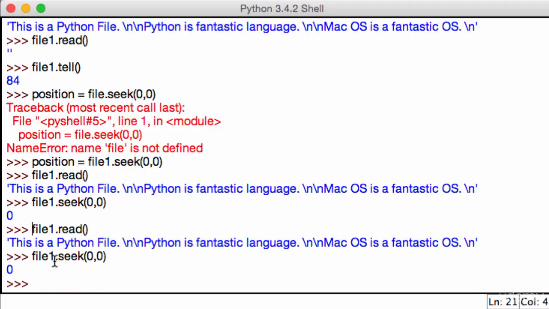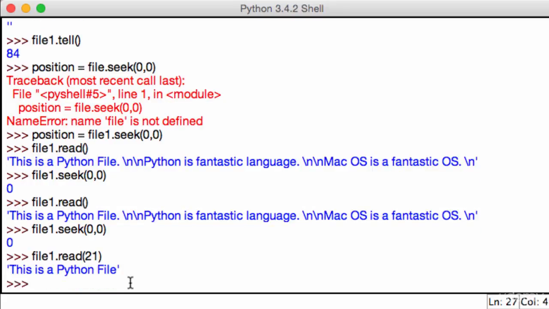And there's one last thing I want to show you. Let's say this is a Python file and I didn't care about what's after it. I only wanted the first 20 or so characters. Well, let's go ahead and try it out. What you can do here is say file1.read and then in brackets the number of characters you want. I know that this is a Python file is 21 characters. So if I hit enter, I get this is a Python file.